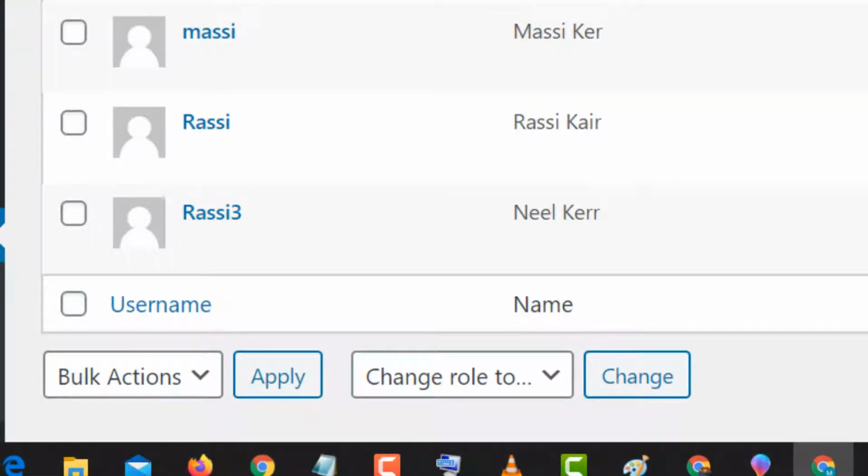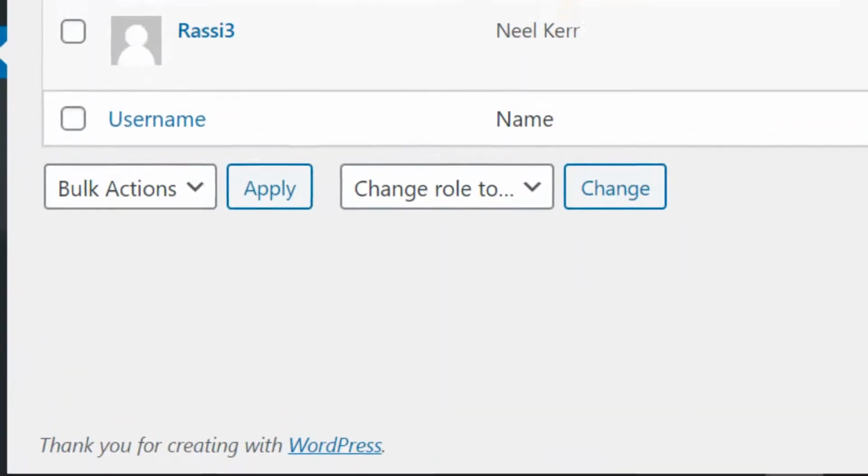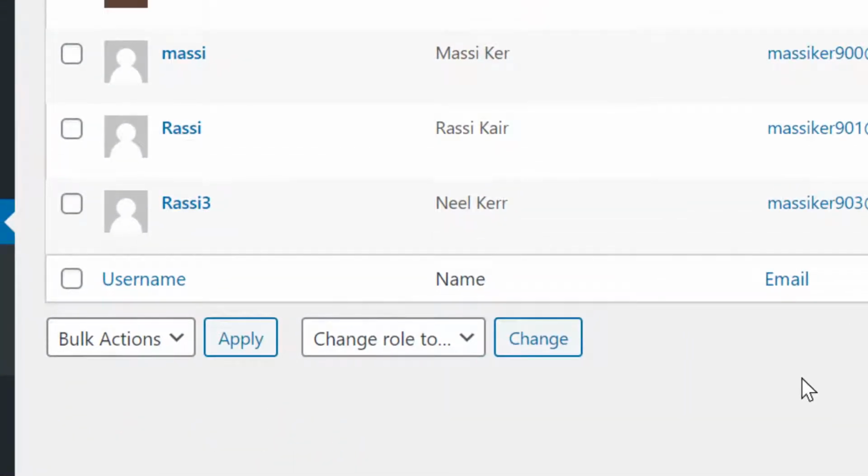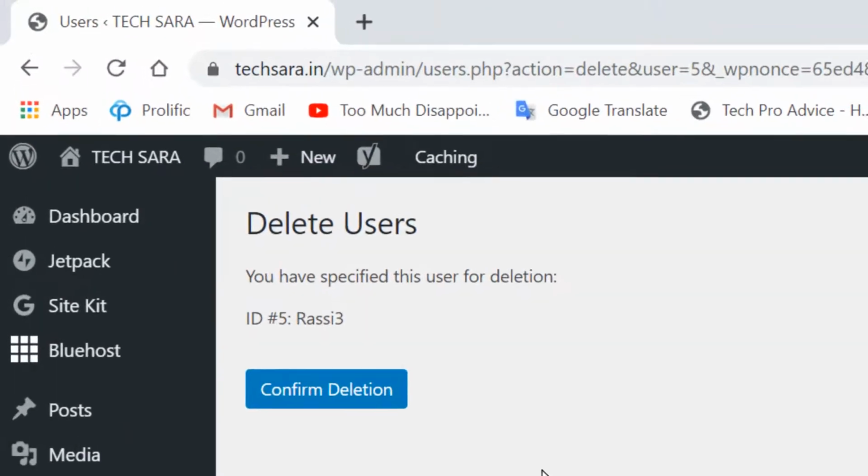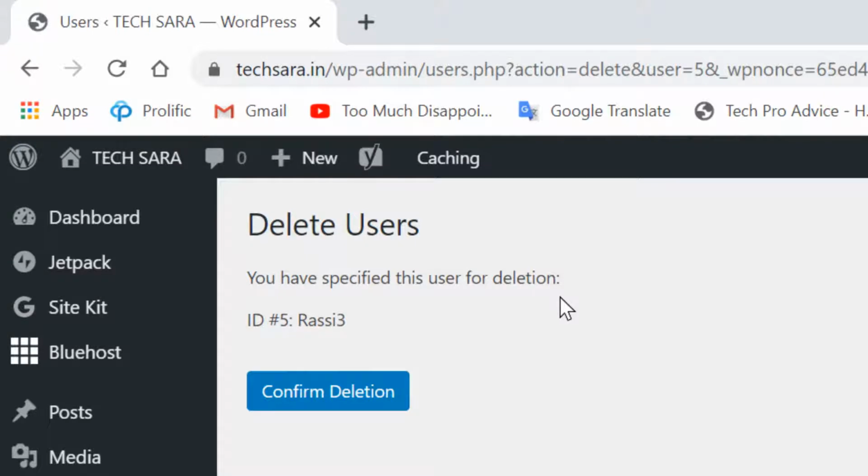In here you will find a list of users. So if you want to delete any user, so check this box and click on delete. Now it will ask for confirmation. If you are sure, so just click on confirm deletion.